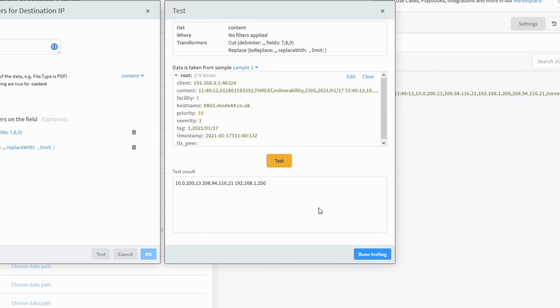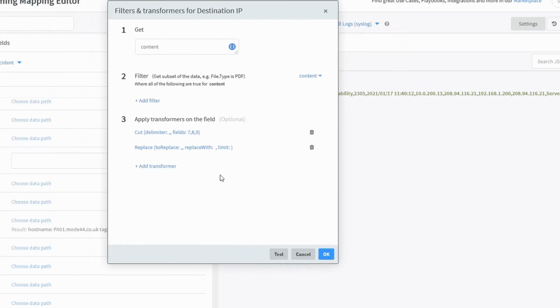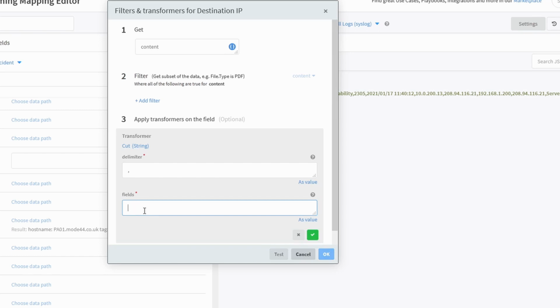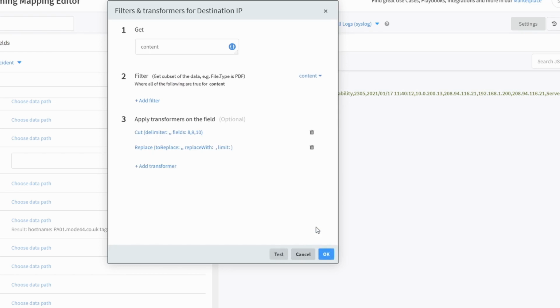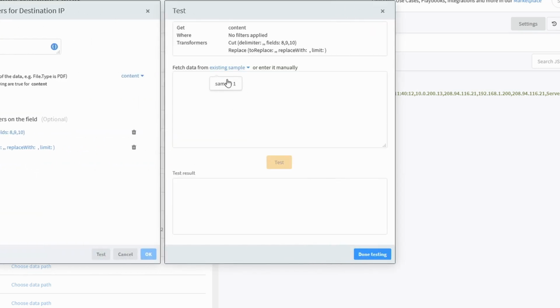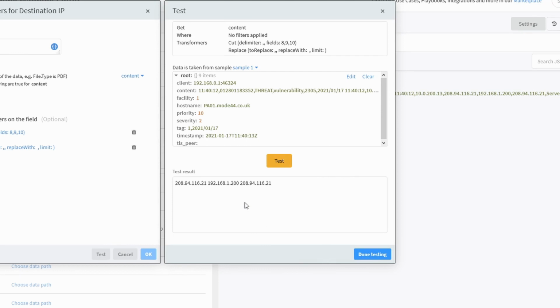And actually, I've picked up the wrong ones there, haven't I? So if that was 7, 8, and 9, so 9 is that one. So I actually need 8, 9, and 10. Okay, so done testing. Go back to there. Pick that back up. So 8, 9, 10. Okay, test that against our sample. Perfect. Okay, so now I have the IPs.